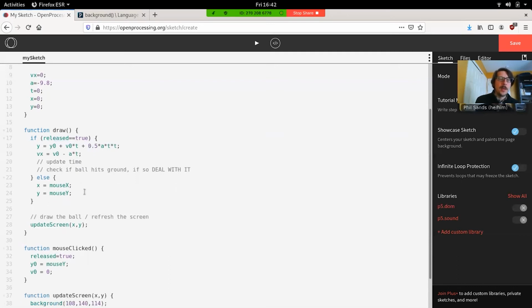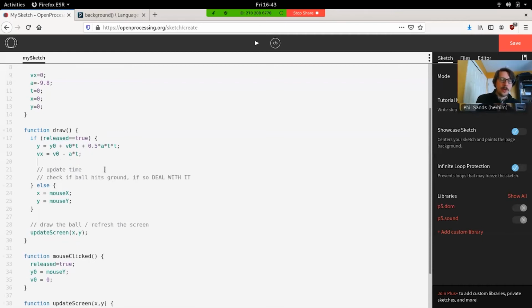Okay. Now, there's one other variable I haven't updated yet. I'm using t. It started at 0. Seems like I should start updating it. So we're going to change t. I'm going to change it by tenths of a second because I kind of like that slow motion action.